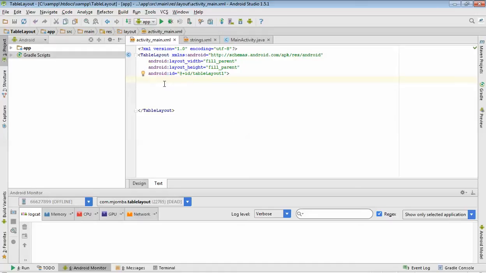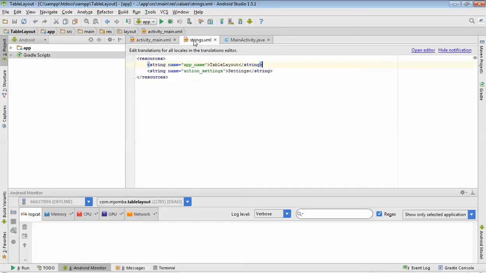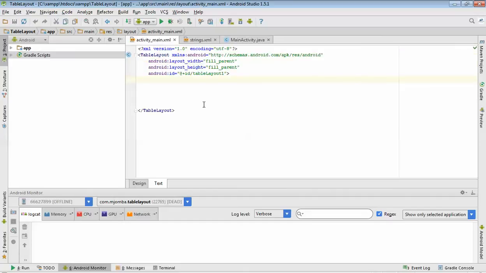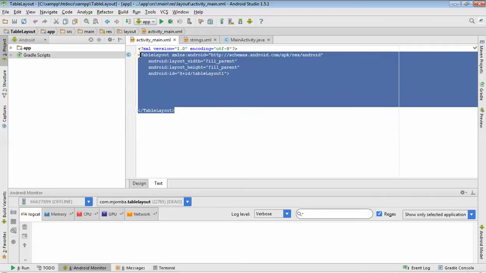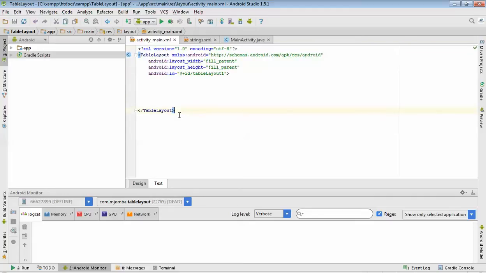Now this is activity main XML. Here is where we write all user interface elements. Strings file we'll see later. We have app name, that is table layout. Now as you can see, I have prepared this already to show you table layout.